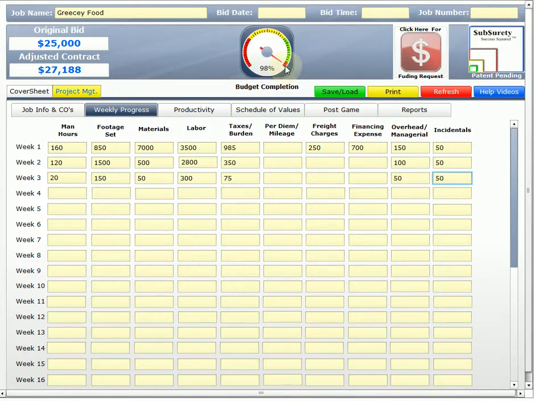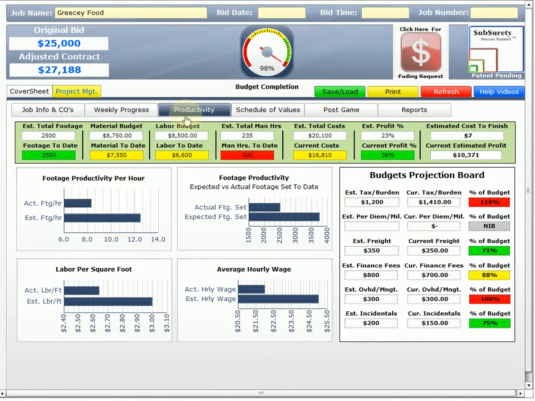Okay, we're at 98% of our budget. It shows red because we're getting really, really close. But we're done with the job. So we're 2,500 square feet set. Materials we're under. Labor we're under. We're over on our man hours. But we're substantially lower on our total costs.